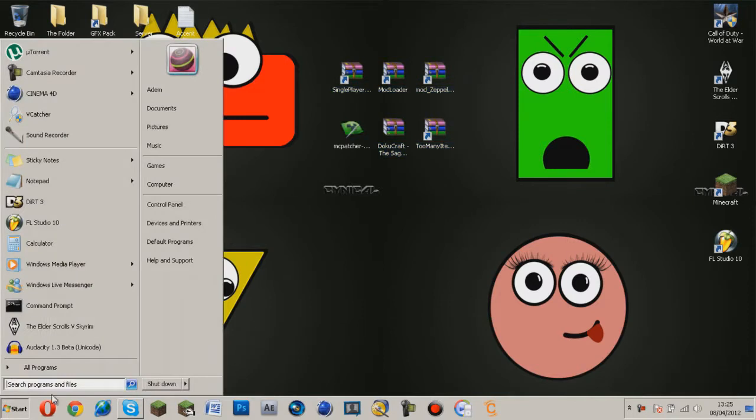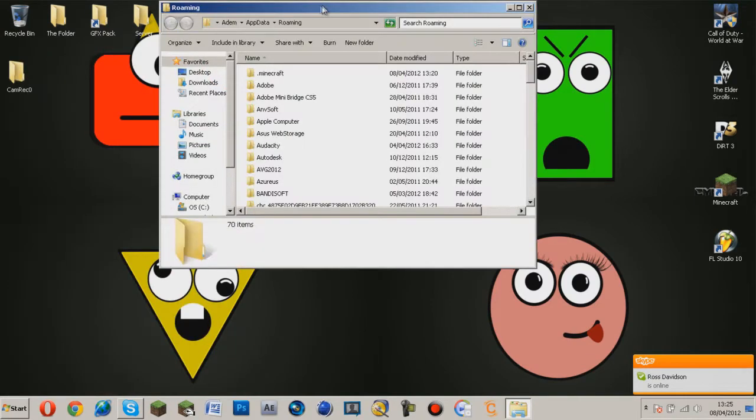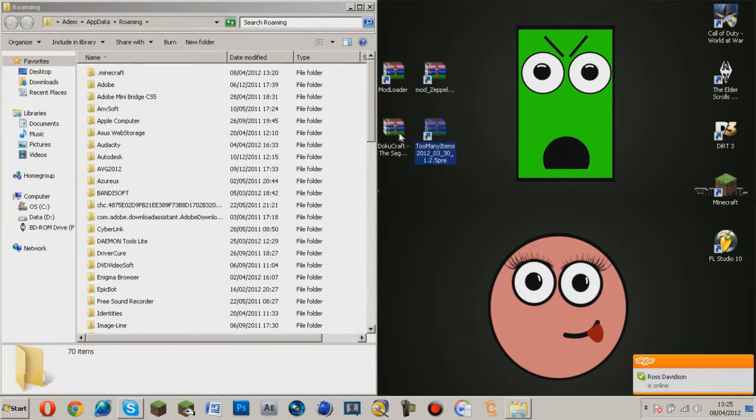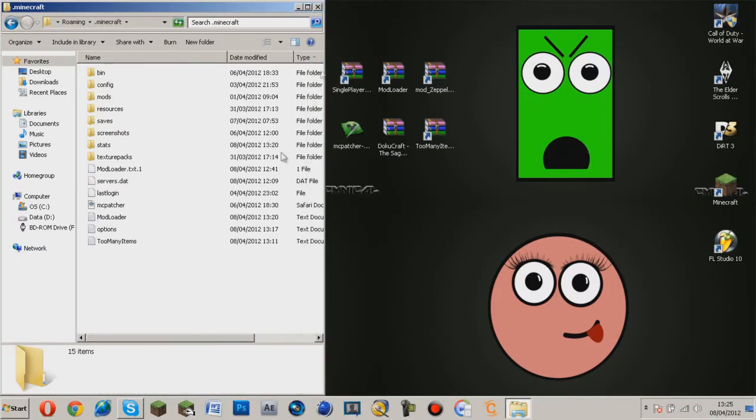So the first thing I want you to do, go to %appdata%, then go to .minecraft. Even though this says 1.2.4, it works on 1.2.5, trust me. I know.